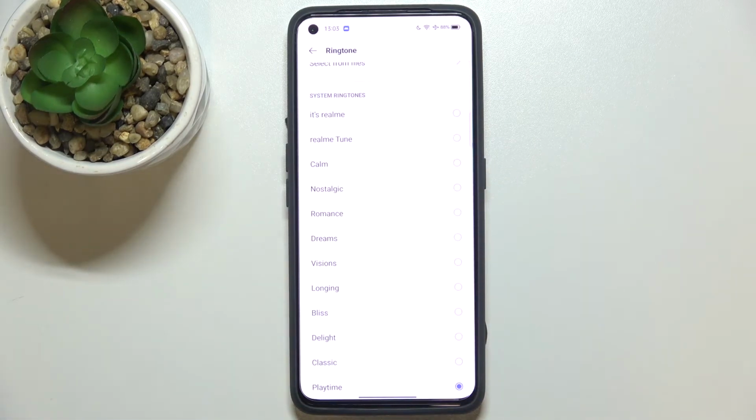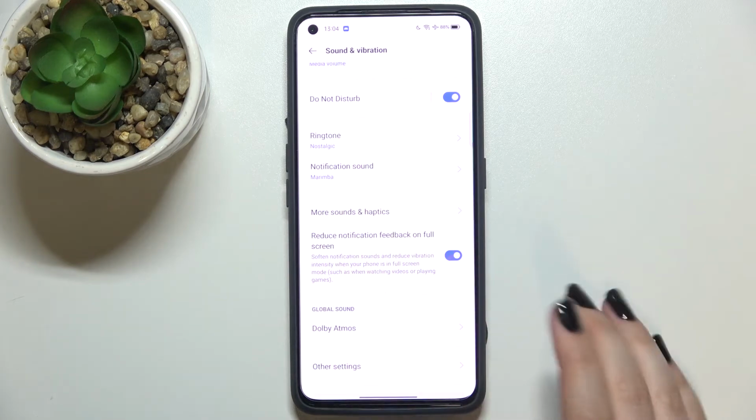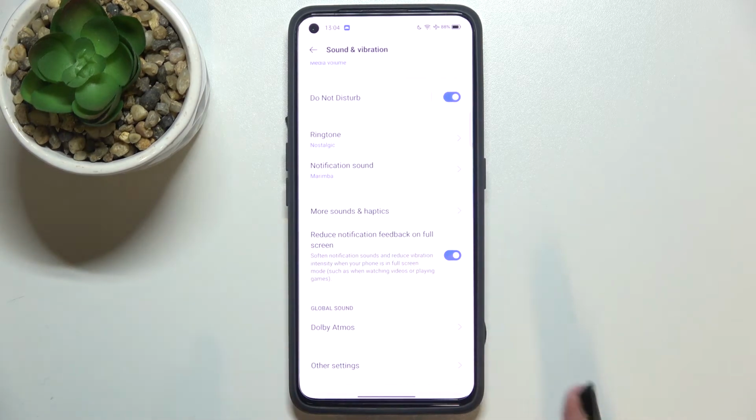So all you have to do in order to set the ringtone is to simply make sure that the one you'd like to use is marked, just like here, and get back. And as you can see, it is notified right here, so it means that from now on your device will use the chosen ringtone in order to notify you about the incoming call, and it will work the same with the notifications.